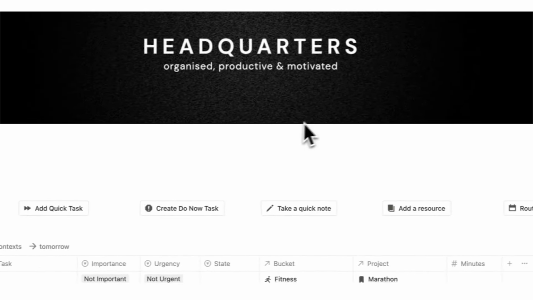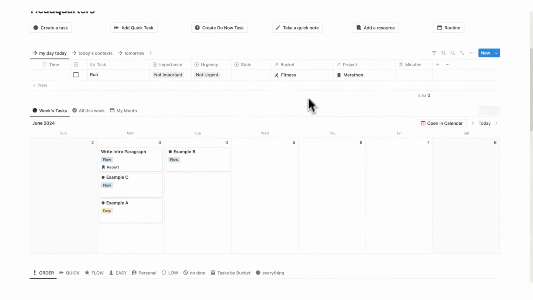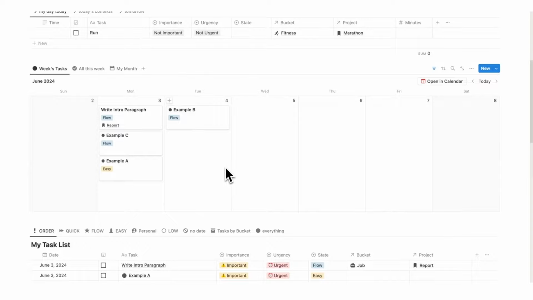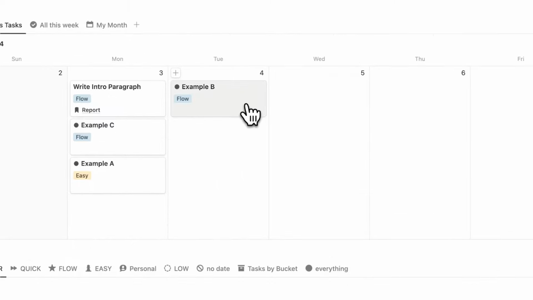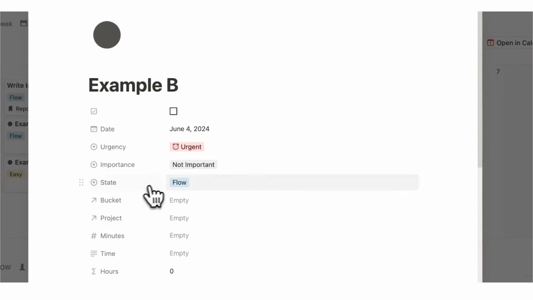Yes, realistically, maybe one day you can have 3, but it's not going to be very sustainable, and here in headquarters, I'm trying to help you get organized, productive, and motivated, and you're not going to feel very motivated or productive if you're drained all the time. If you're doing so much cognitive work every single day, you want to be realistic with your planning. Hence, I like to use this state of mind property here. It has been an absolute game changer for me, and now I actually have energy.